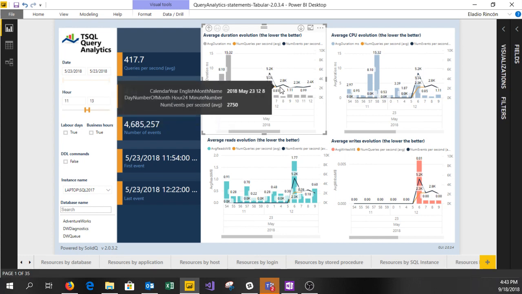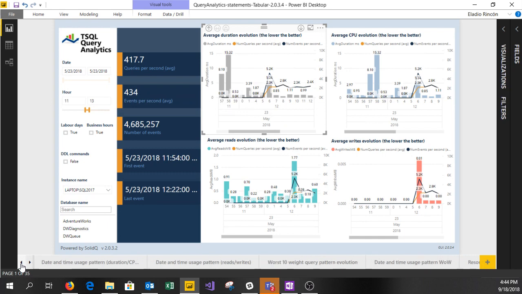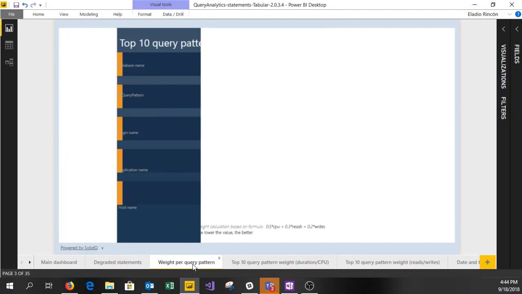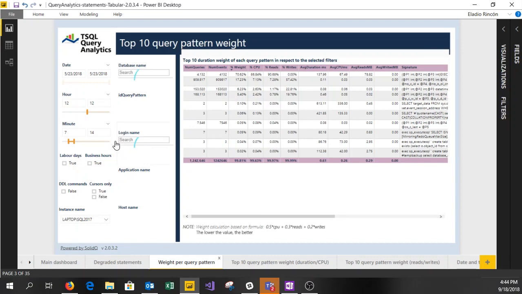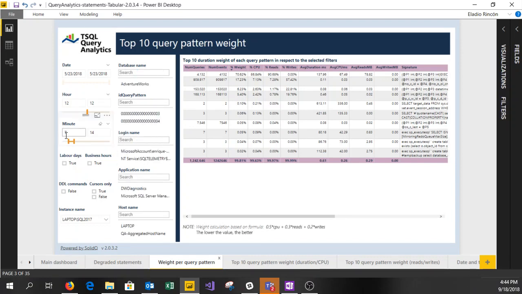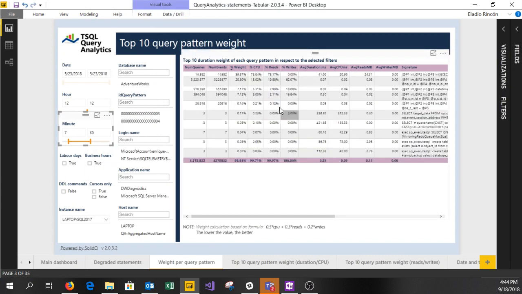of time. In order to do that, we go to the panel called wait per query pattern. In this panel, we have an additional filter, a filter for minutes. So we have, for the same period of time, the same day, the same hour. I'm going to filter for the 12, that is the hour we saw previously, and I can play a little bit with the filters here, and the table on the right is adjusted dynamically.